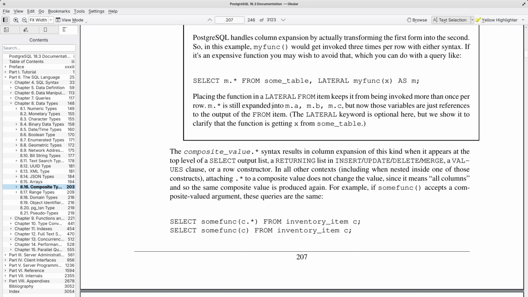m.* is still expanded to m.a, m.b, m.c, but now these variables are just references to the output of the FROM item. The LATERAL keyword is optional here, but we show it to clarify that the function is getting x from some_table.